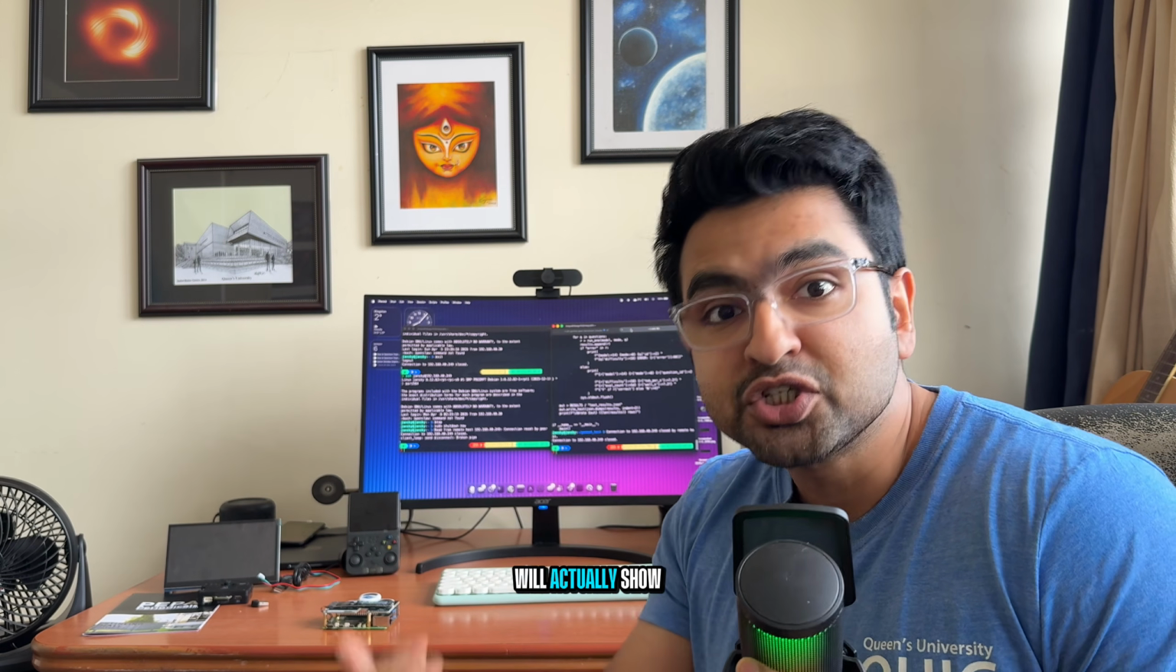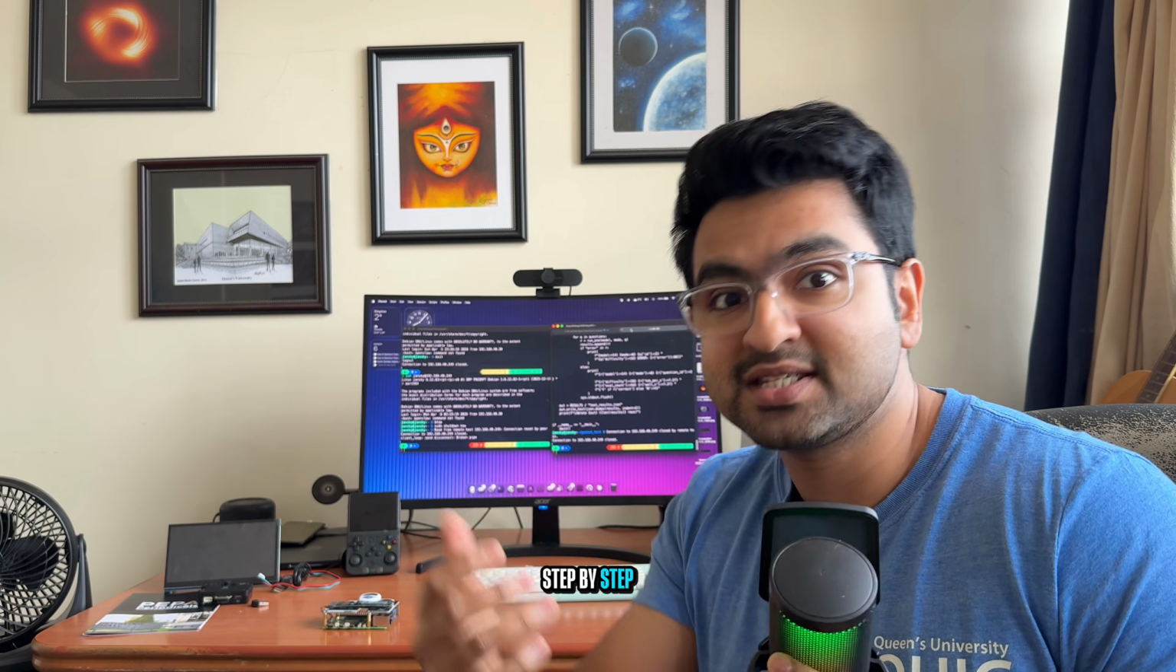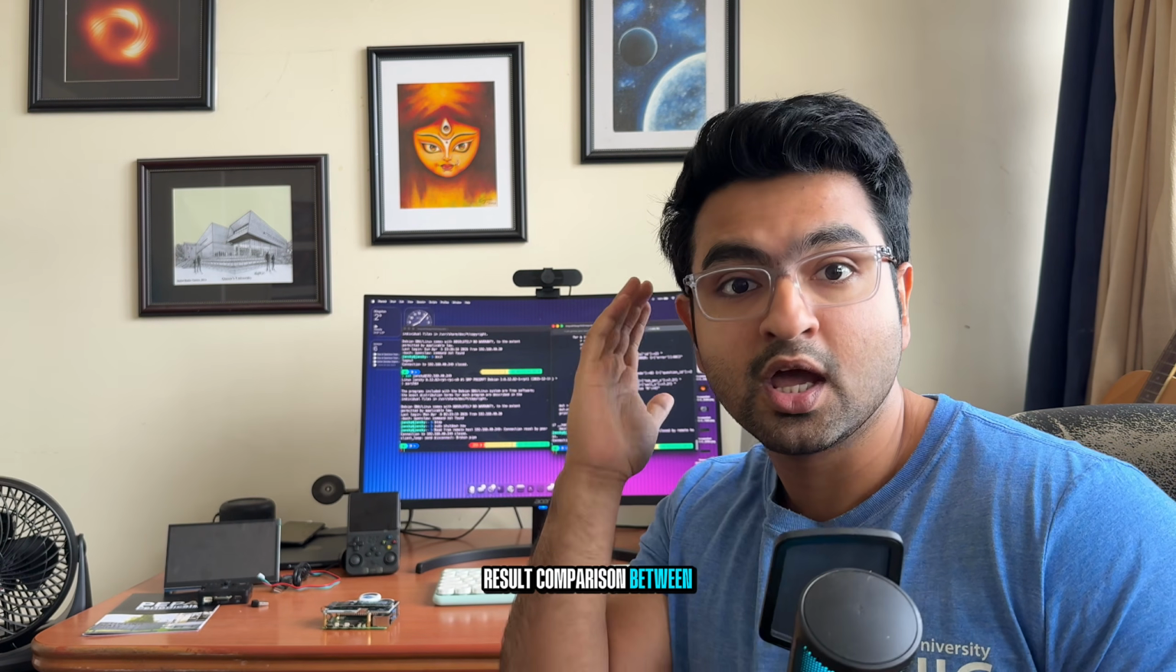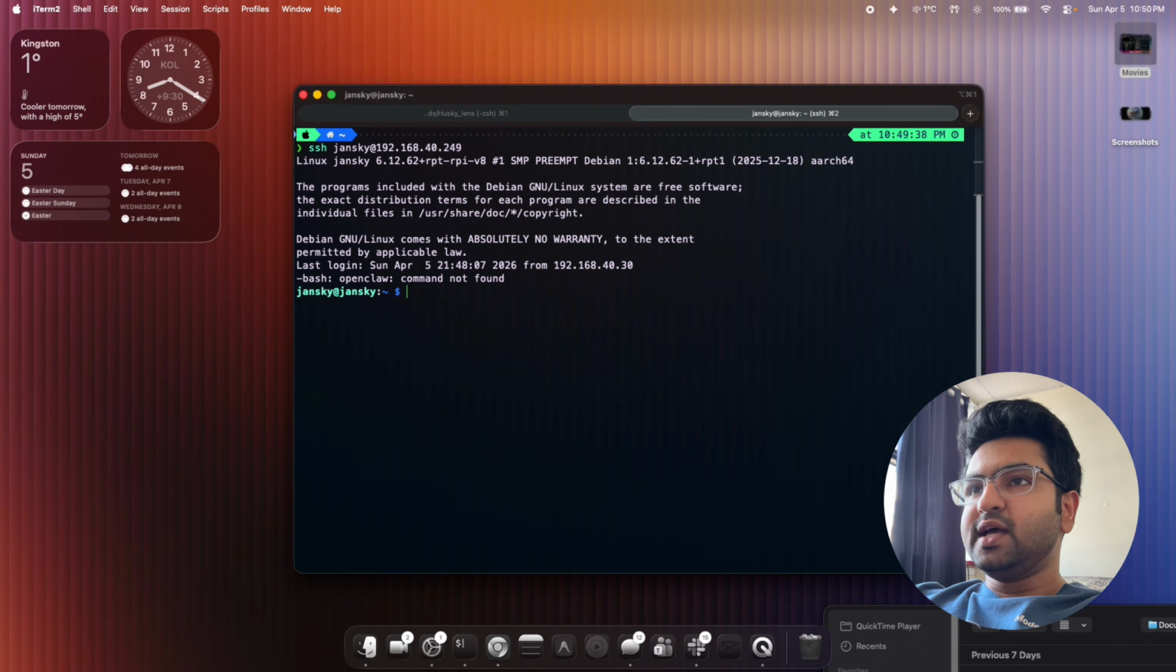I'll show you how to set them up, and then I will show you a guided step-by-step result comparison between Gemma 4 and Qwen 3.5 and show which one wins in the end, and you'll be surprised to see the results. Alright, so first we will SSH into the Raspberry Pi as usual, and this Raspberry Pi I'm actually running on an NVMe SSD with the SSD hat.